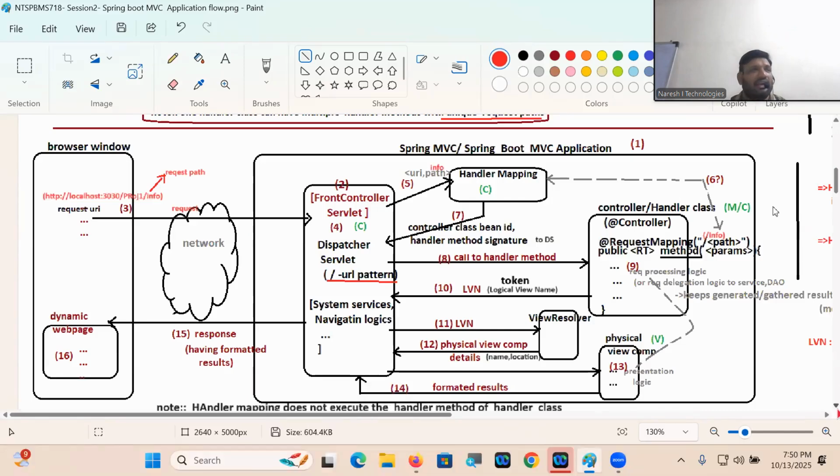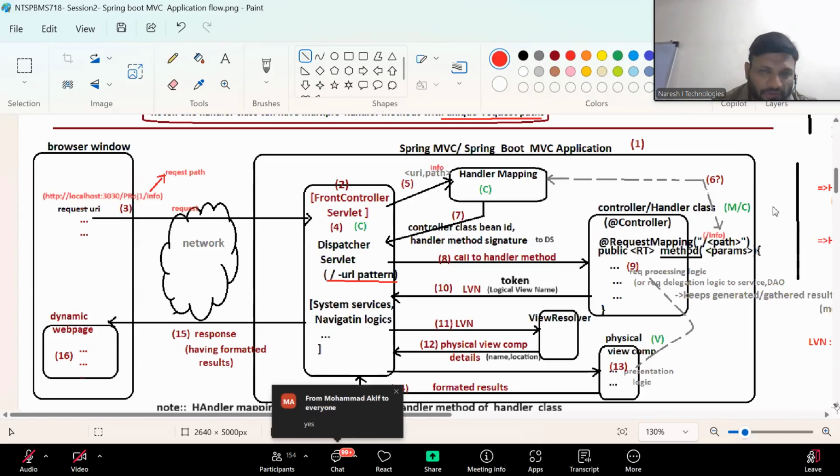Yeah, it searches for the handler method having request path info whose request path is matching with the incoming request path. Yes or no? Okay, that's good. That method, that is number seven, it will gather the handler method signature and controller class bean ID, and passes that information to dispatcher servlet. Passes that information to whom? Dispatcher servlet. Are you getting my point, guys? Super.